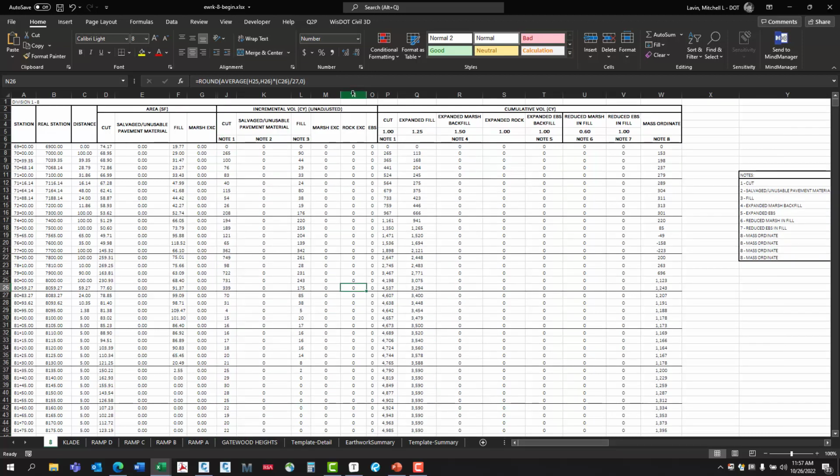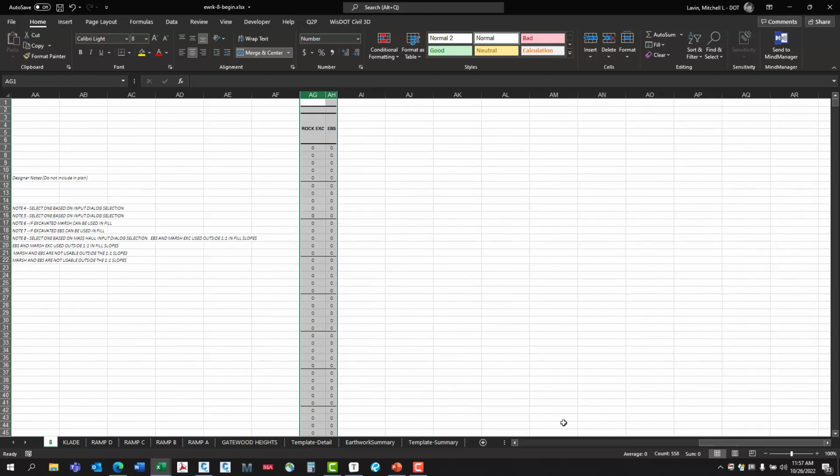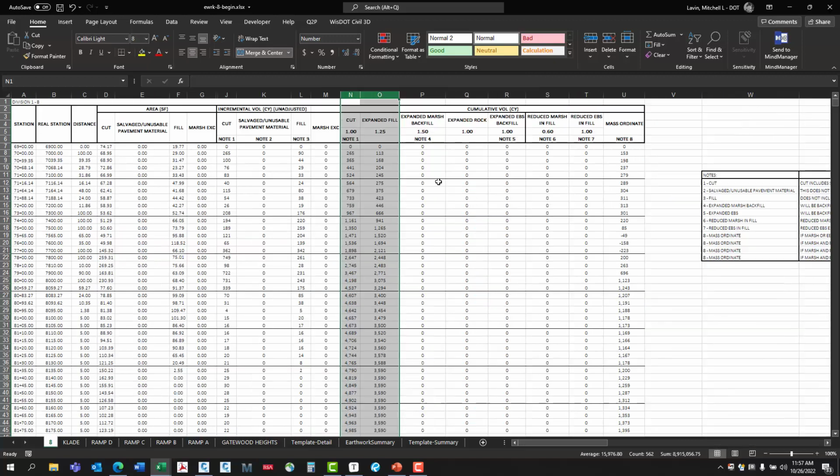If you're using the Civil 3D data link method, you'll have to actually unmerge the cell, and then to maintain the equations, you need to move them out of the way. Move them off to the side like this. The equations are maintained, and then delete those columns.